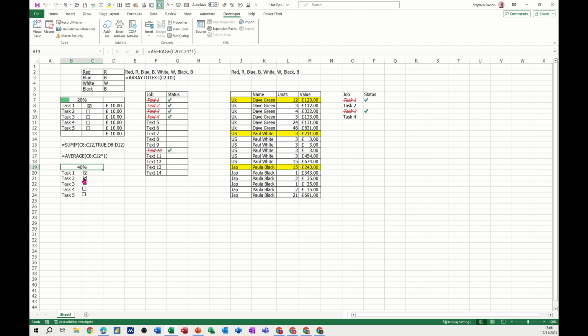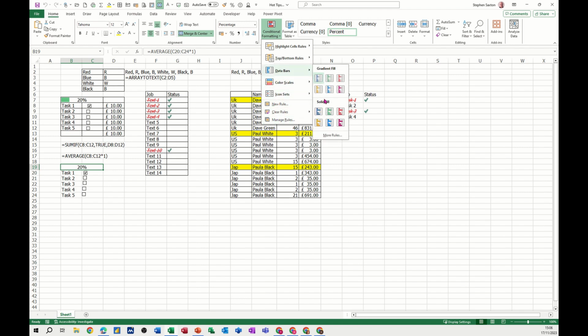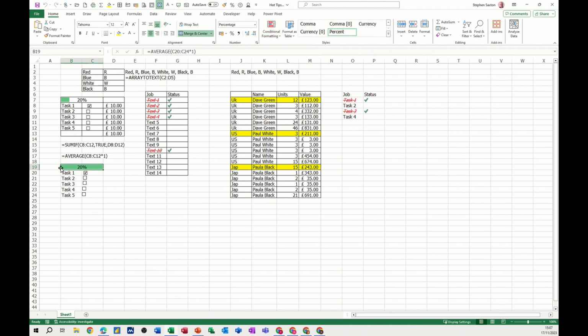Now what I want to do is put a data bar on that. So back up to home, conditional formatting, data bar, just pick a solid one like so. Now that's just gone straight across to the far right.